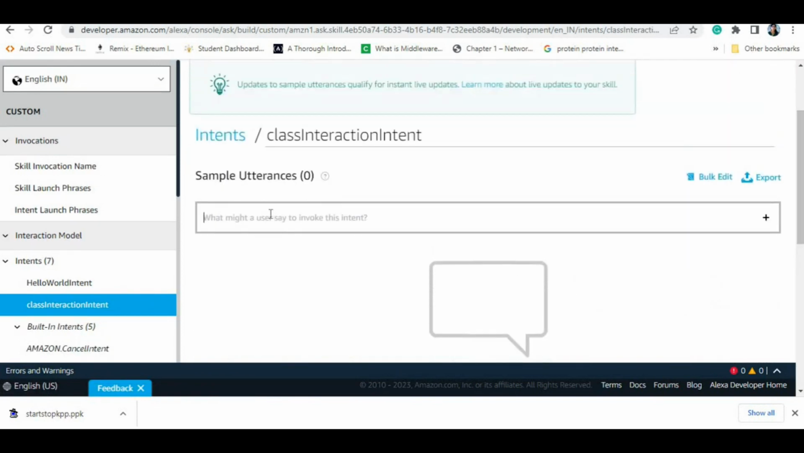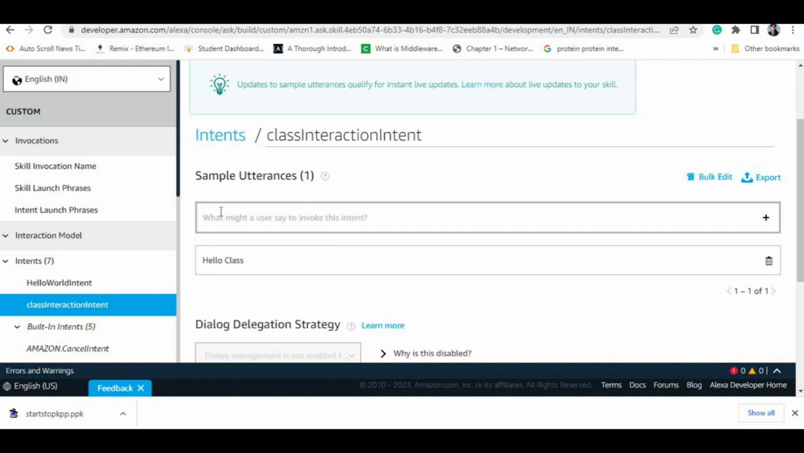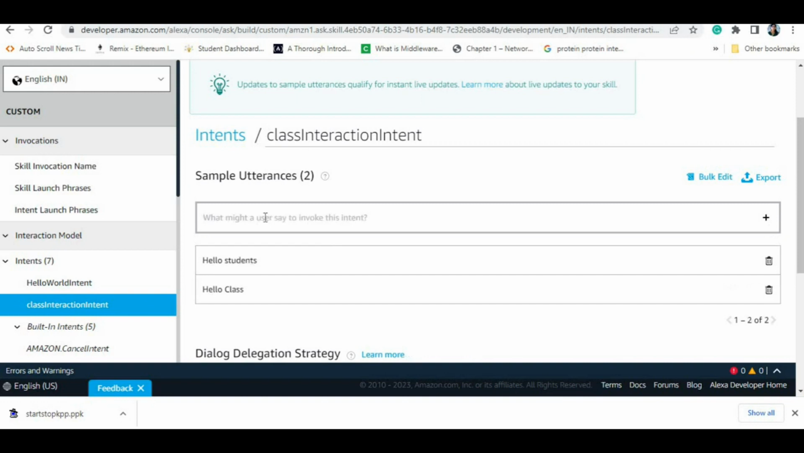So what kind of message, simple utterance, you will pass and you will get some reply. So I'm just writing hello class, and I'm adding this one. Hello students. Learning Alexa skill. So like this, these are some messages. If I provide any of these utterances, I'll get the same reply from the Alexa skill.